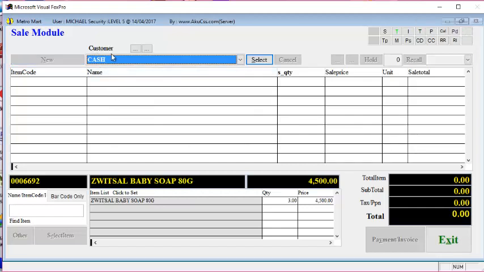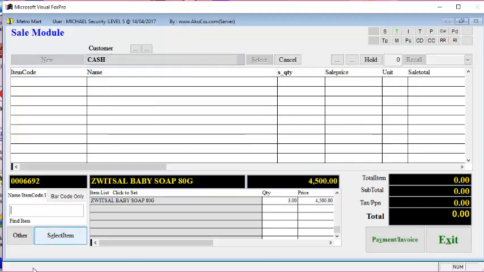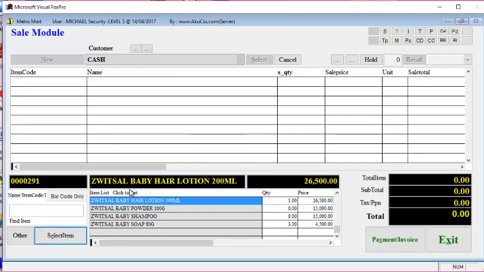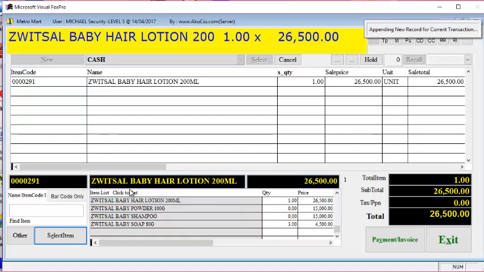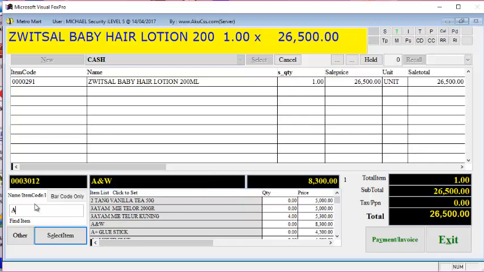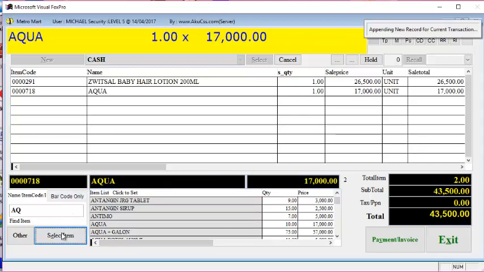F4, immediately sale cash will come out, and the cursor is in here ready for us to select the item to be sold. For example, we can come to here searching for the item. After we find the item, just press enter. Or we can type in here, for example, AQ. I look for aqua, immediately I find the aqua, I select.